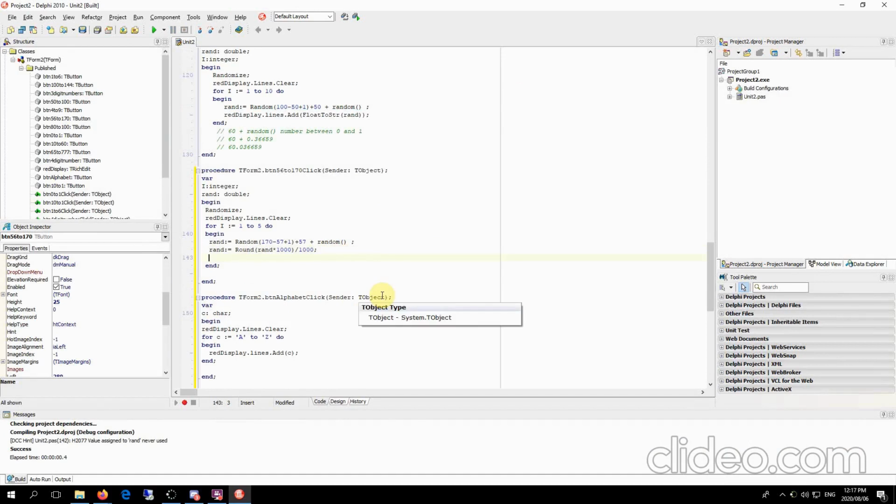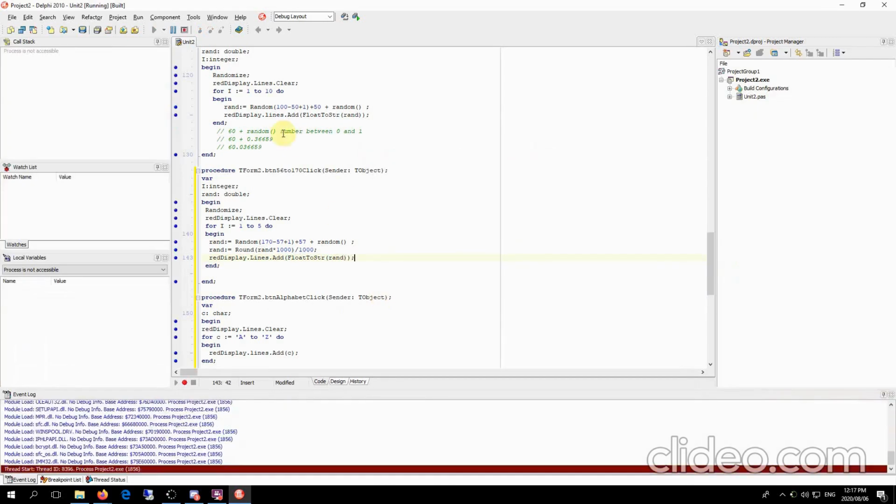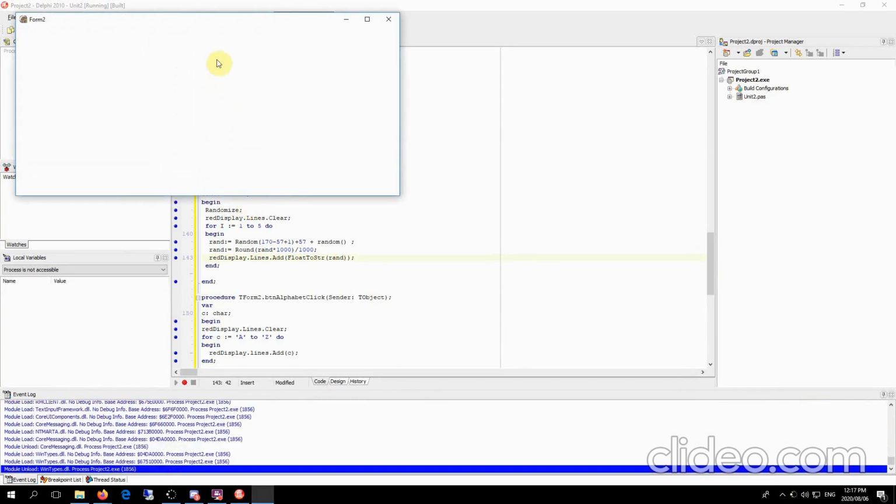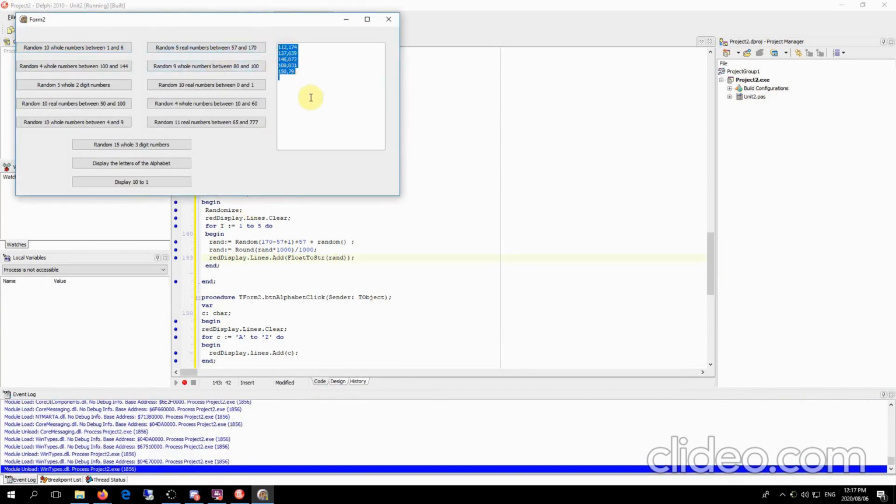So then we just want to say red display dot lines dot add, and then I just want to display our rand. But now, because it's a double, we want to say float to string and then display rand. Now if we run this program, you can click on the button, and there we go, this is our number. The one that does not look rounded, you will see there are a lot of numbers behind the decimal. If we click the one where we rounded it off to 3 decimal places, you will see it looks very nice and tidy.